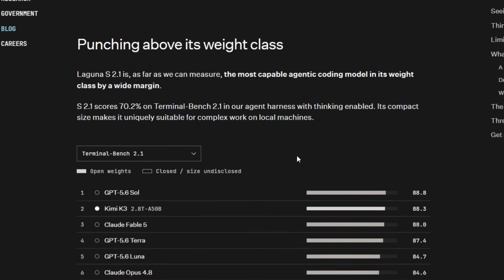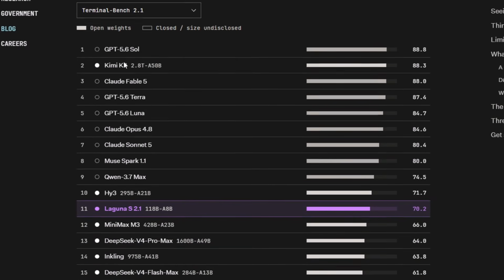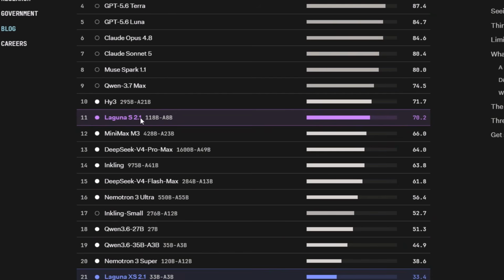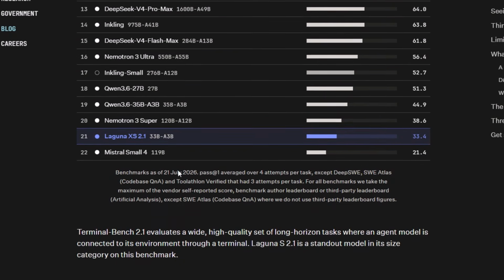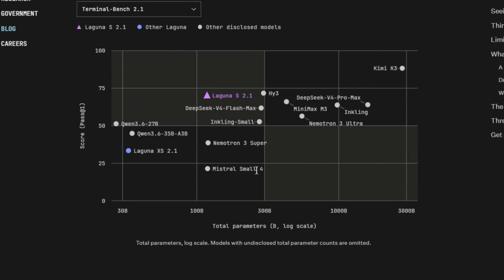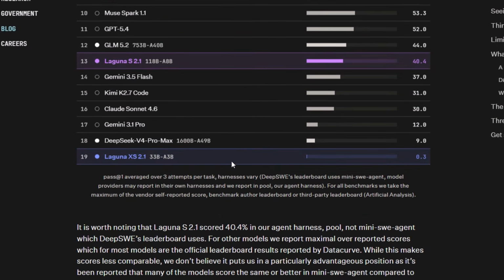And go through this blog. As you can see, this is the Terminal benchmark for open weights. As you can see, it is here, even better than MiniMax M3, DeepSeek V4 Pro, DeepSeek V4 Flash, Qwen 3.6, and others. It is on the top of those open source models. So don't miss this opportunity.